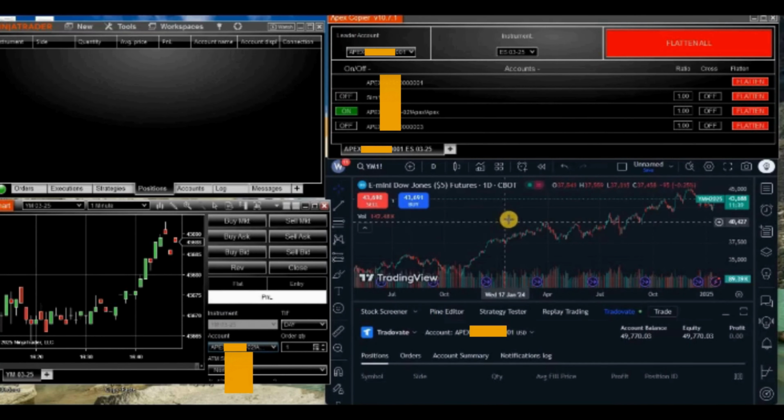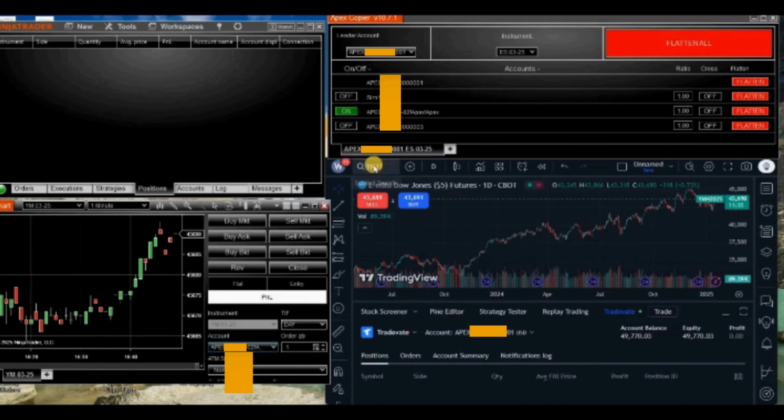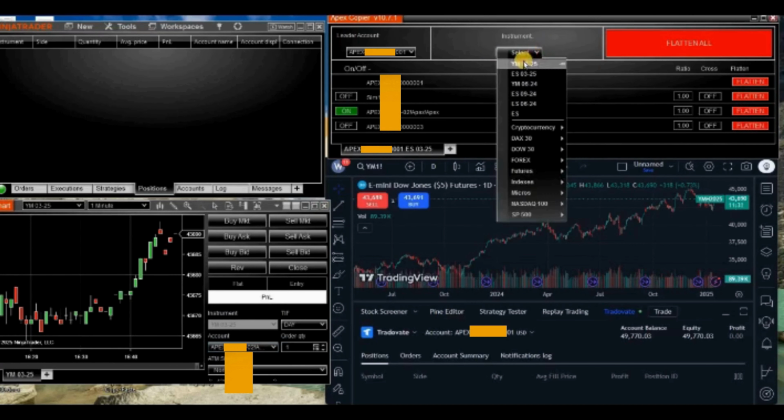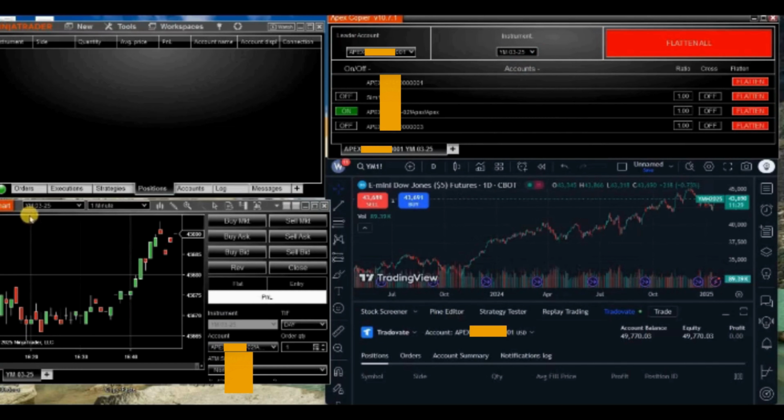And then you want to select your instrument. We're going to use YM for this example. So you want to make sure that YM is selected over here, and YM is also selected over here. We're going to leave the quantity at 1. Leave the ratios at 1 right here. So now let's enter an order.